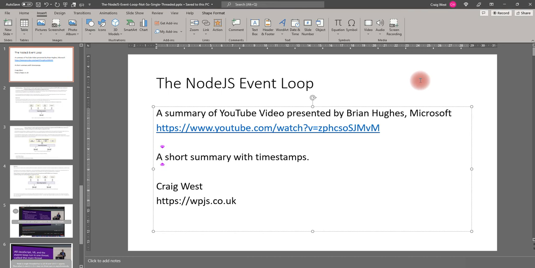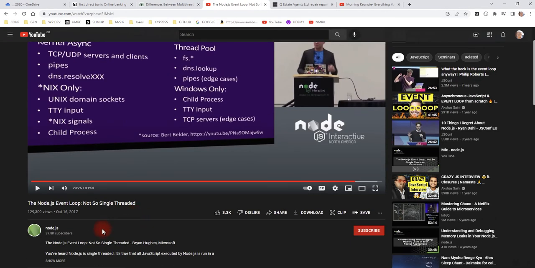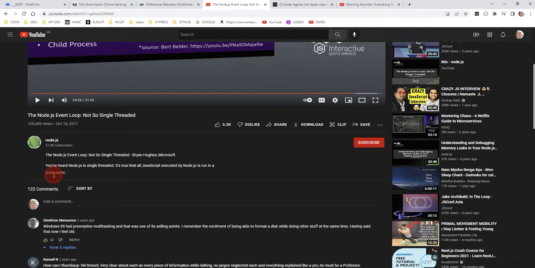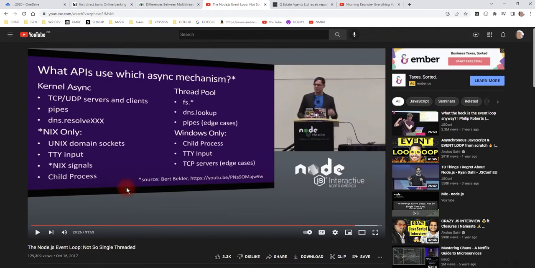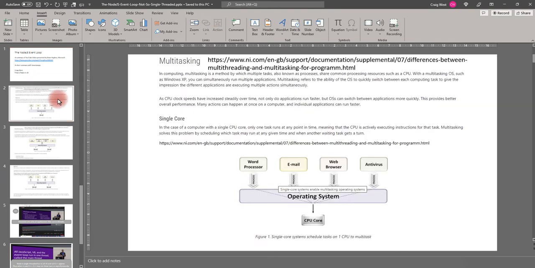Okay, this is a summary of this particular video displayed up here, which was done by Brian Hughes of Microsoft, explaining that the Node.js event loop is not always so single-threaded. So this is a quick summary of timestamps and snapshots. If you want to see it, the link's included, so you can go and study it in a bit more detail. But essentially, we must first ask what multitasking is.